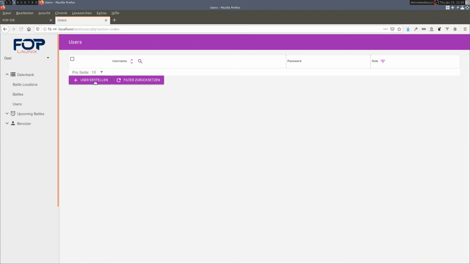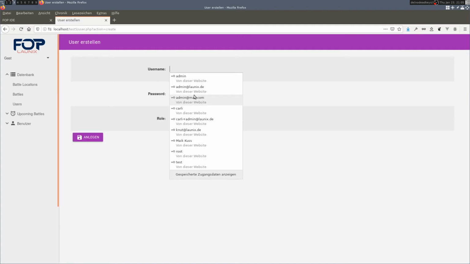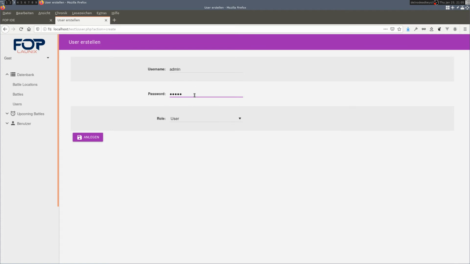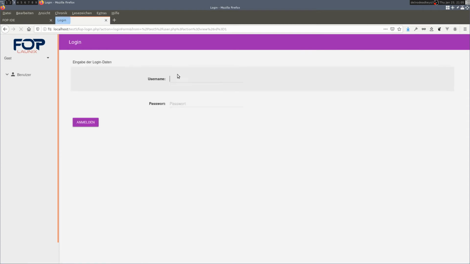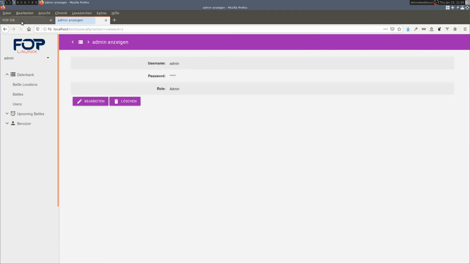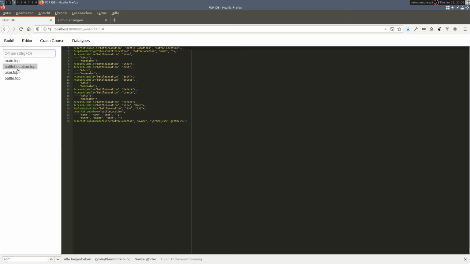Now let's create a user. Admin, which is an admin. And now we have to log in. But let's turn the software to English first.